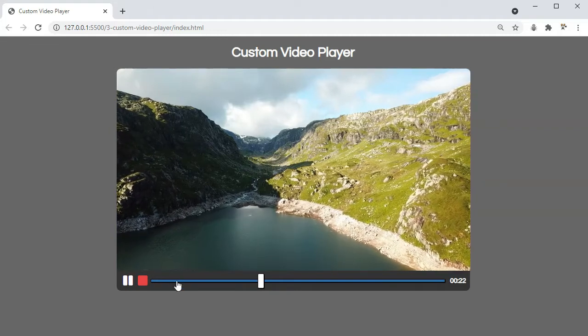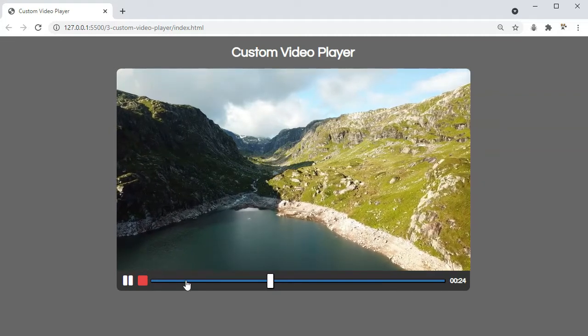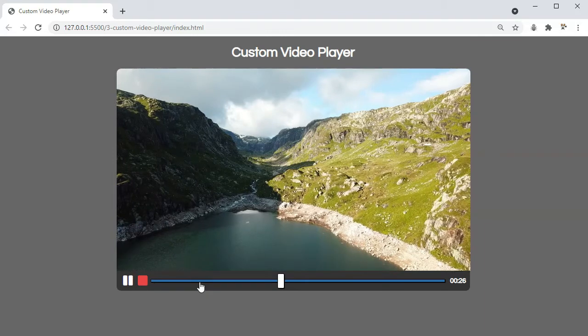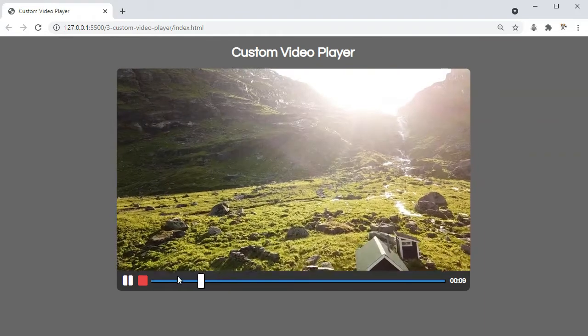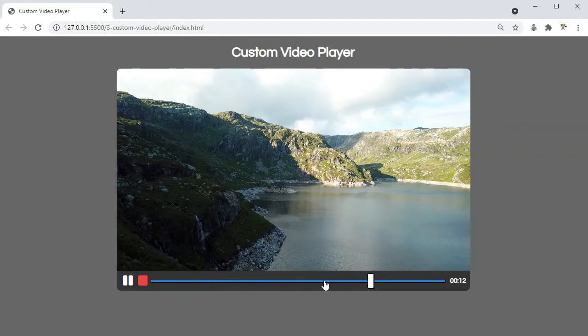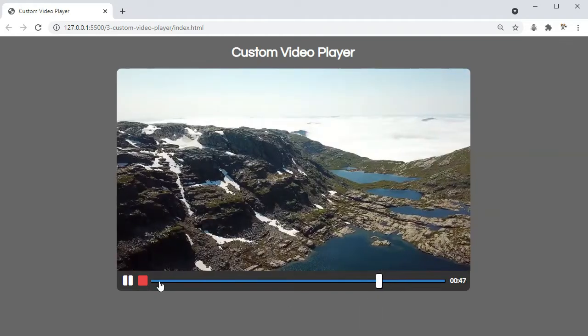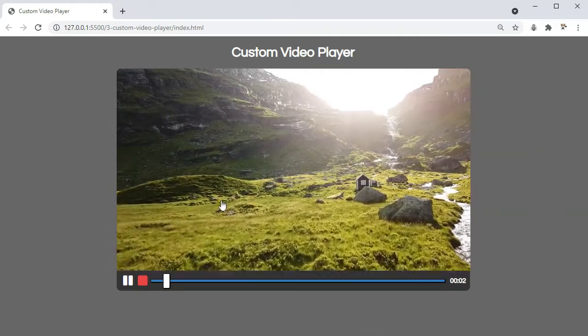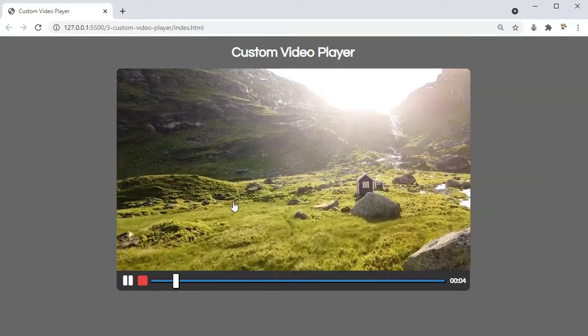Similarly, if I tap on the progress bar over here anywhere, as you can see, it resumes from there. Now if I tap here, as you can see, it resumes from there. Now if I tap over here, as you can see, so this is what we will be building in this video.